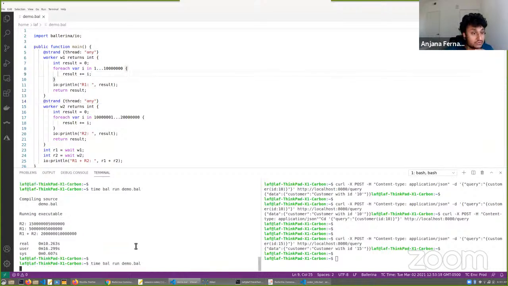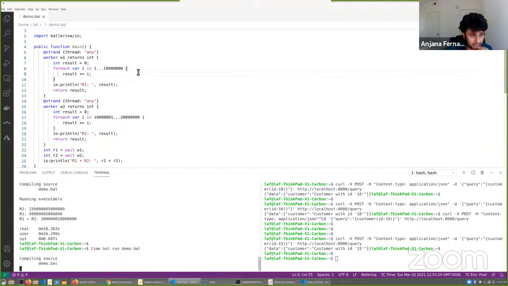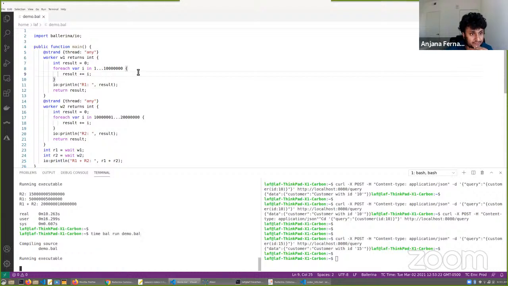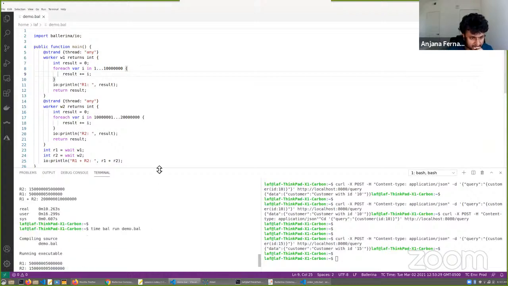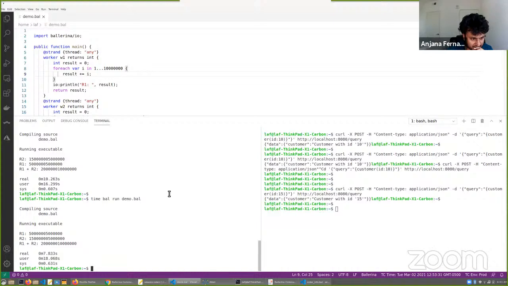Now let's do it by configuring the strands to actually have their own threads. So now we see the execution happen much faster because I have a multi-core machine here. So it executes faster with the different threads.